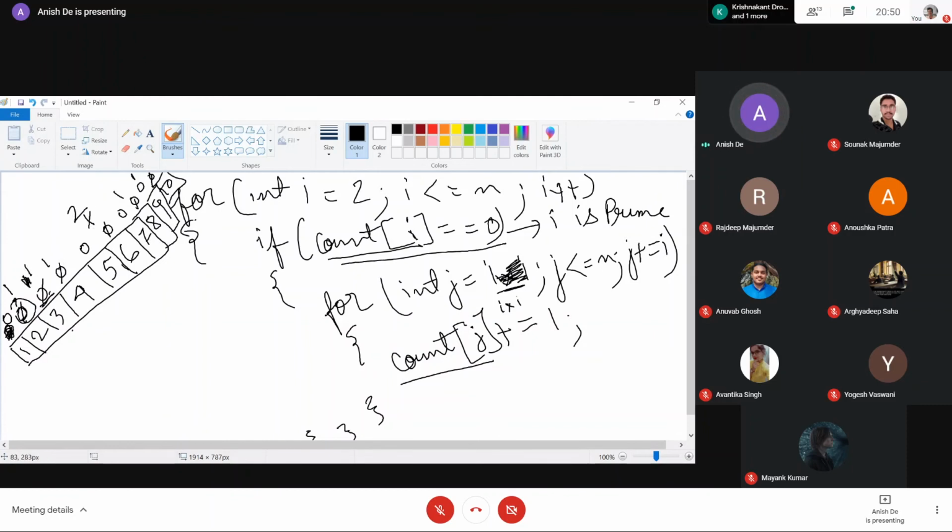Now, I told you that in the last problem we started from 9, but in this problem we are starting from 3. Last problem we started from i into i, which is 9, but here we are starting from i, which is 3. Because if we start from 9, 6 and 3 will not be incremented, but we have to increment here. So that's why we are starting from i here, not i into i.